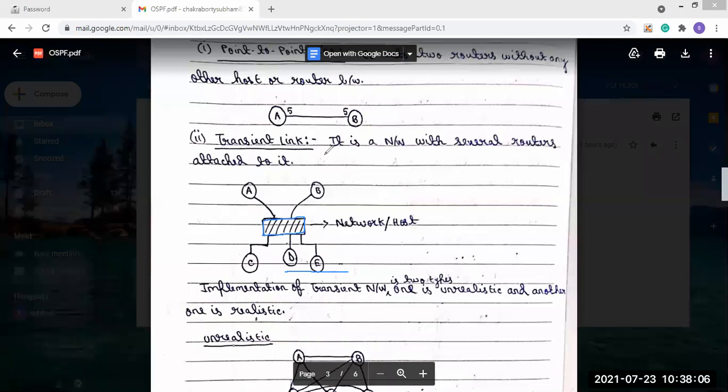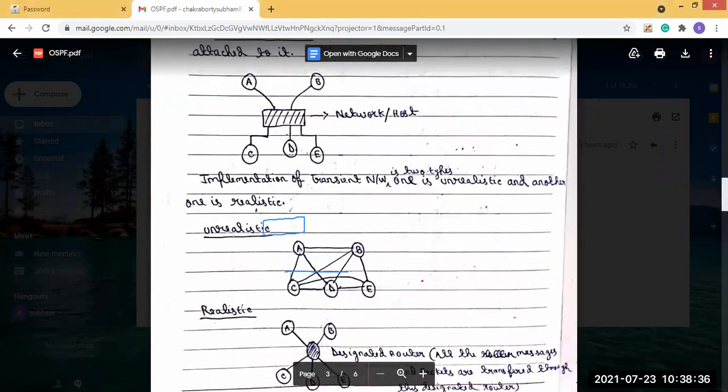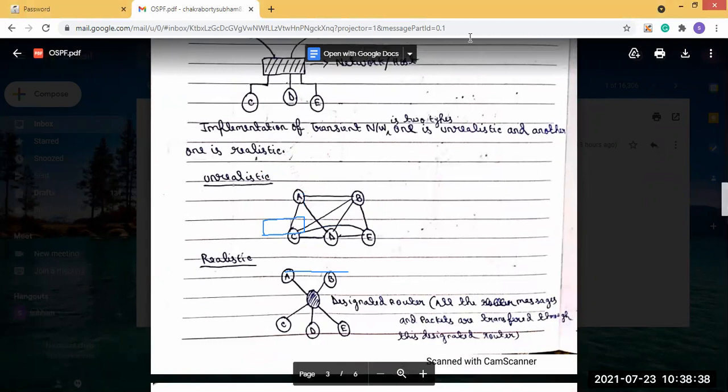Now, the implementation of the transient link is of two types. What are they? One is unrealistic and another one is realistic. There are two types of implementation of the transient network. Now, what is the difference between them?